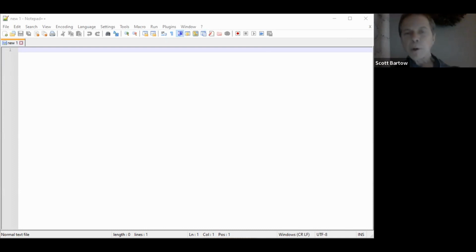JQuery is a library that's used by JavaScript, and basically what it includes is a whole bunch of packages of code that allow you to write in your JavaScript program calls to the JQuery library, and these methods that have already been created for you allow you to do all kinds of different things to your JavaScript code.